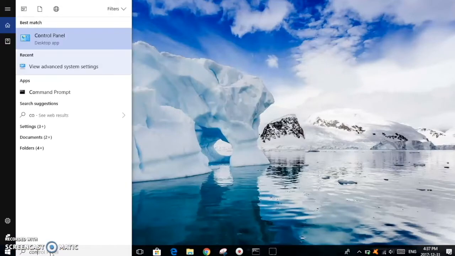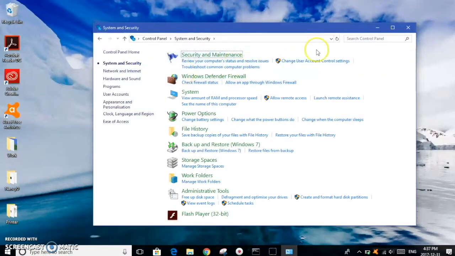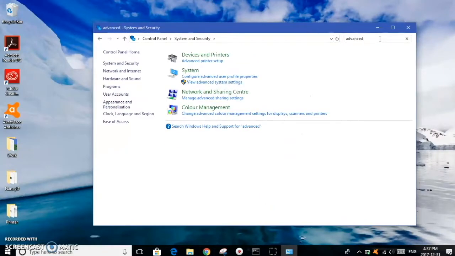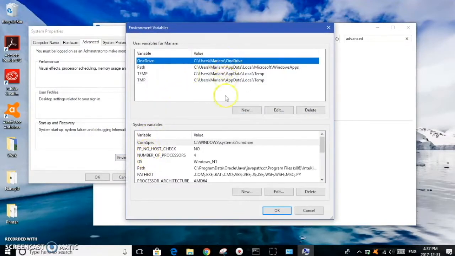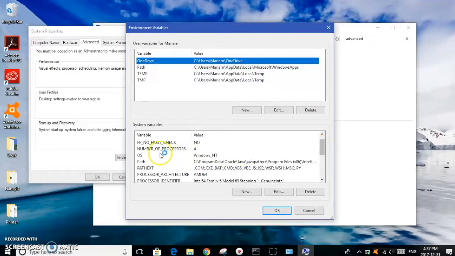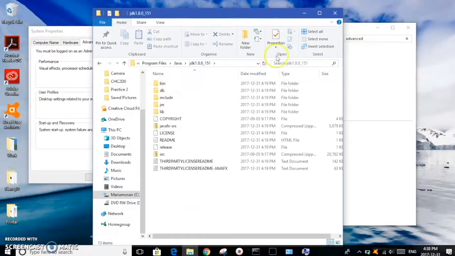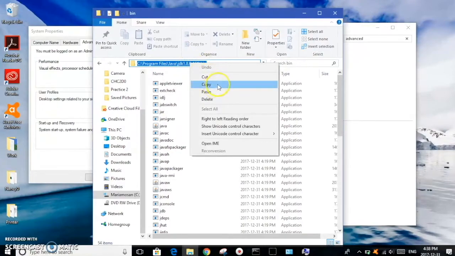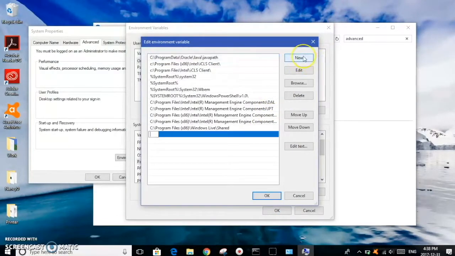Now we want to add the Java path to the system variables. Go to the control panel and then Advanced System Settings. Click on the environment variables. Now under the system variables section, click on path variable. Get Java JDK bin folder path and add this to the path variable. This will allow us to conveniently run Java programs and applications without navigating to Java's installation folder every time.